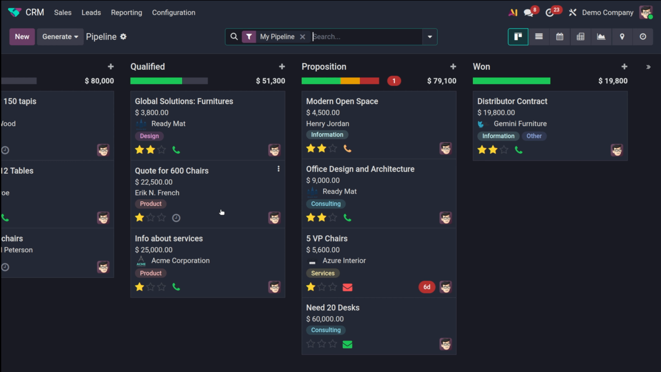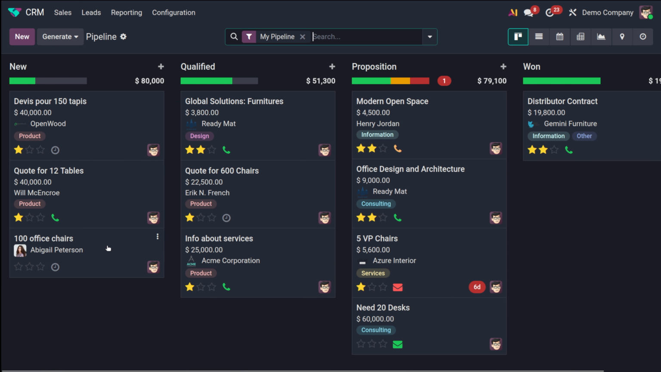Okay, so that's it. Now this is the pipeline, and as I said before, dragging and dropping is the option for you all to switch between the stages, and you can deal with the progress of the opportunities. Okay, so after discussing the requirements with the customer, you can move your lead.